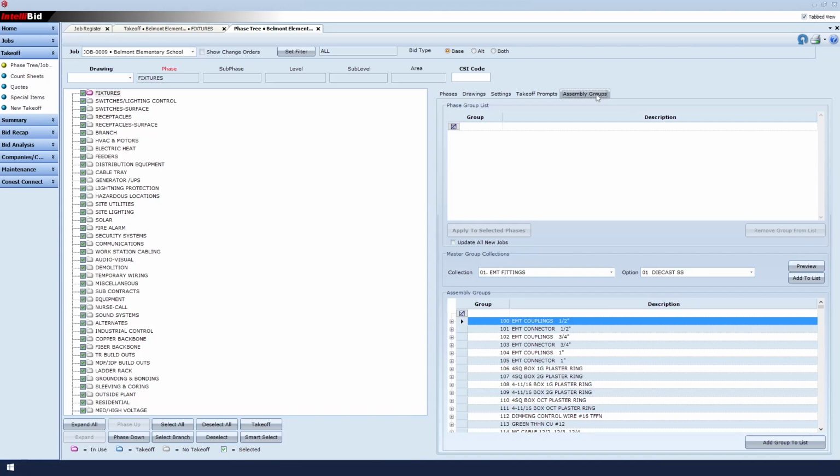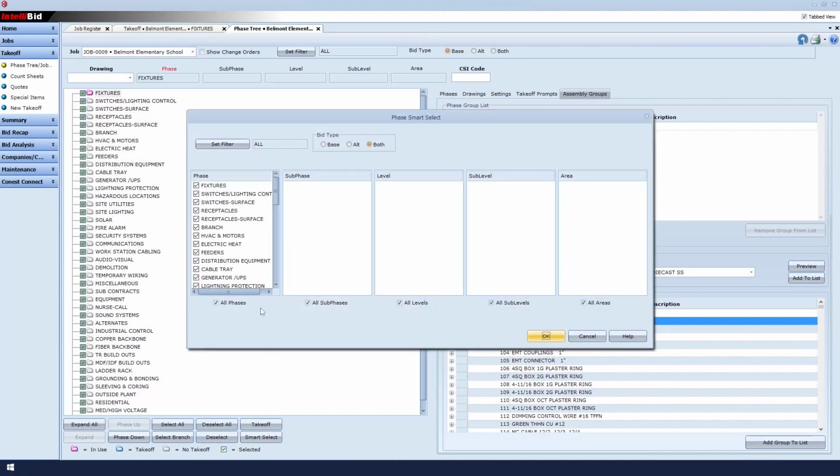Before we start to set up the spec, we will choose the phases that will be applicable to this spec. In the lower left corner of the screen, click the Smart Select button. Uncheck the All Phases box at the bottom. For this spec, select Fixtures, Switches Surface, Receptacles, and Receptacle Surface. Make sure you always choose the applicable phases, and only the applicable phases.